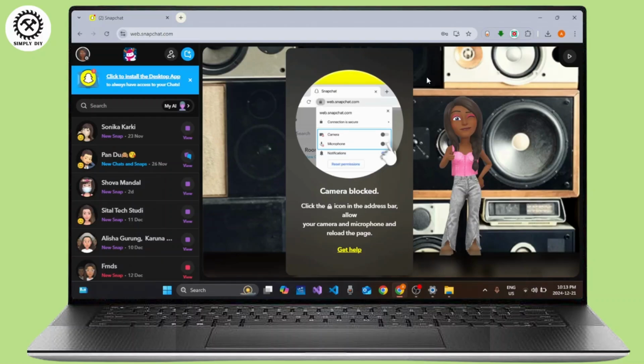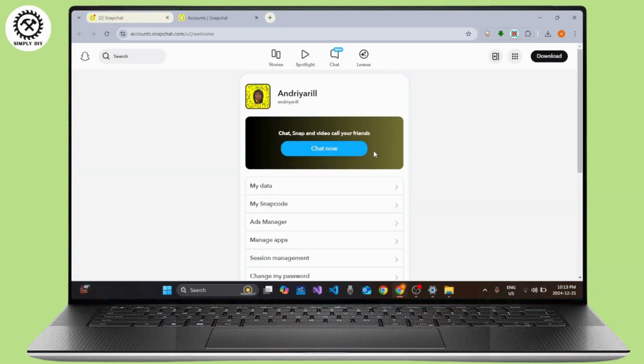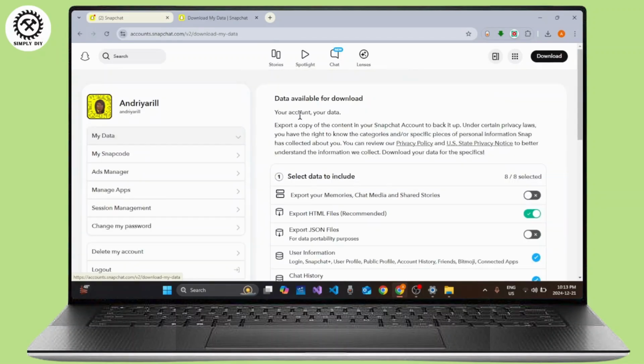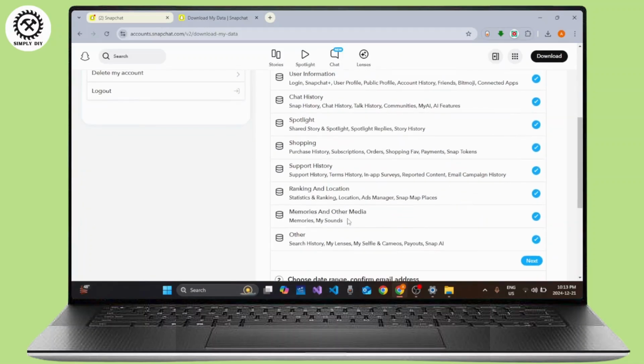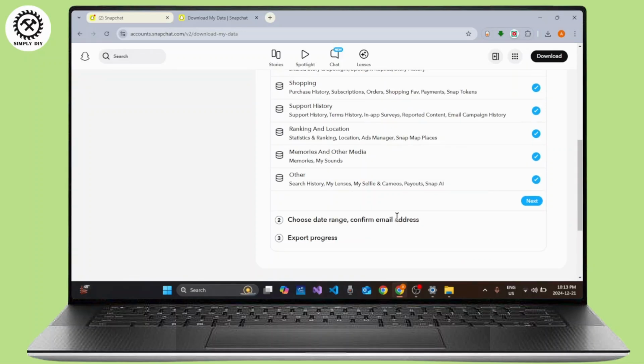So you can use the My Data option to access memories. For that, you have to click on your Bitmoji icon at top left corner, and from this drop-down select Account Settings. After that, you need to scroll down, choose My Data option, scroll down, and make sure that you check mark Memories and Other Media option. After that, you need to simply choose the date range and confirm the email address. After that, you can easily submit the request.